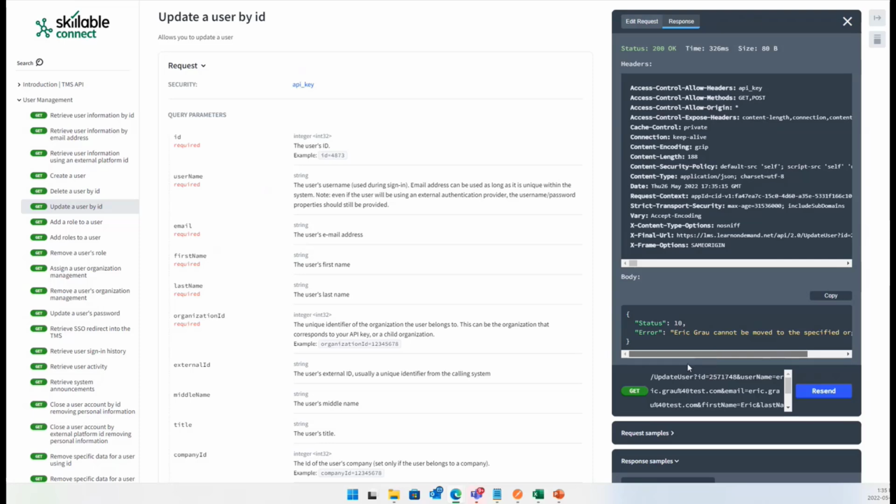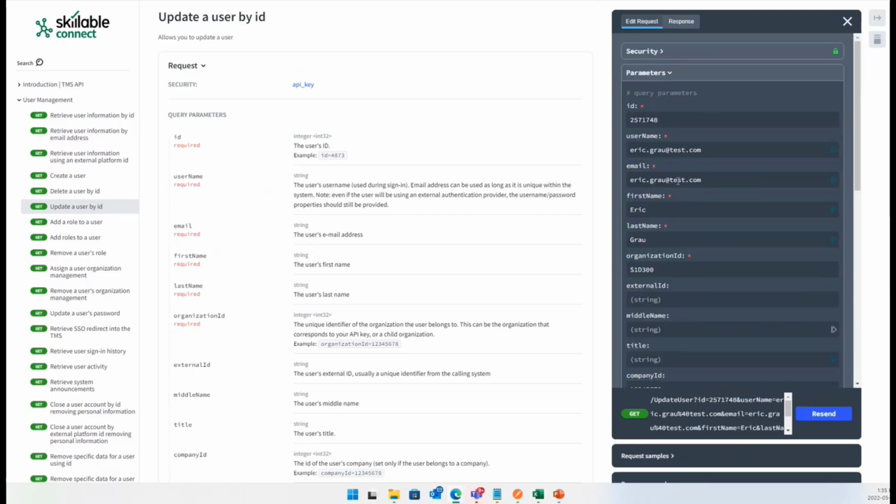Okay. What happened? User cannot be moved to the specified organization. I messed something up in my request. So what did I do? Guess what? I put the wrong field in. So it's easy, it gives you the complete validity of what you say.